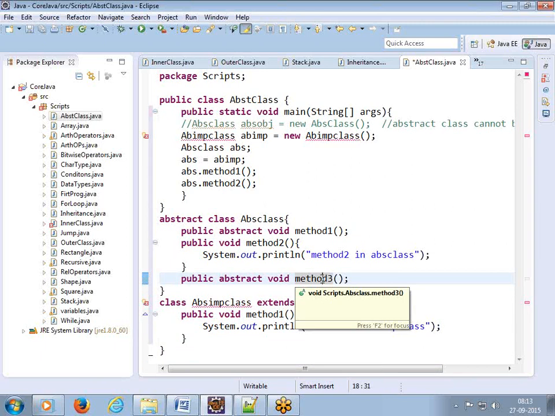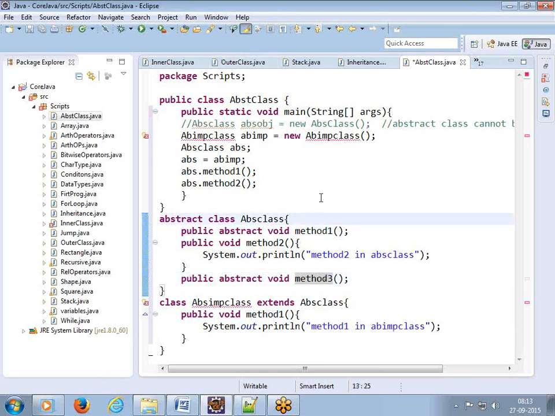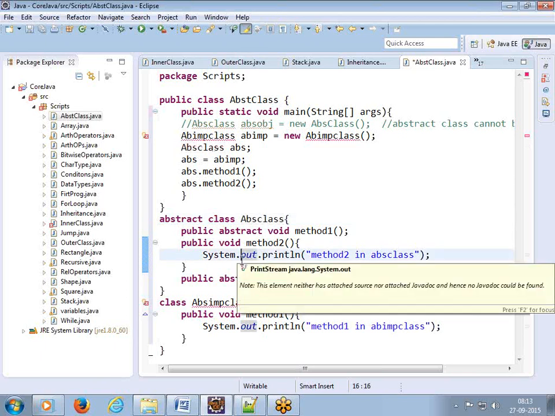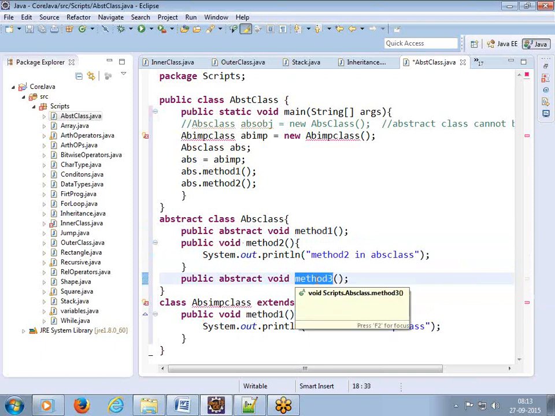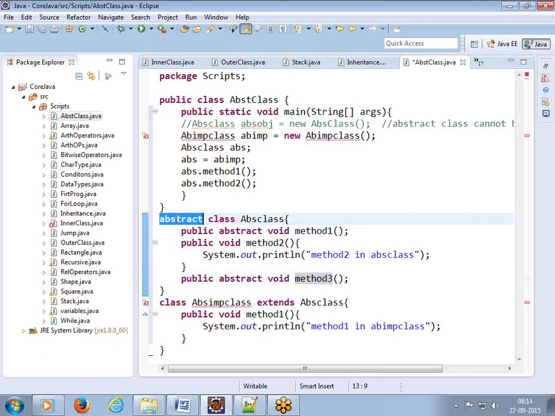Govind, Bala, Raja, any doubts? See, very simple point here. This is an abstract class. In this abstract class, we defined three methods. Method 1 and method 3 are abstract methods, and method 2 is not an abstract method. Why are method 1 and method 3 abstract methods? Because for these two methods, we have not defined a body. We have not implemented these two methods. That's why these two methods are defined as abstract methods.